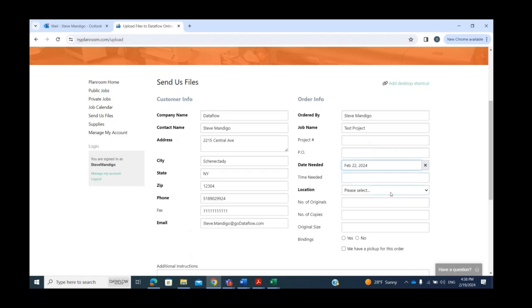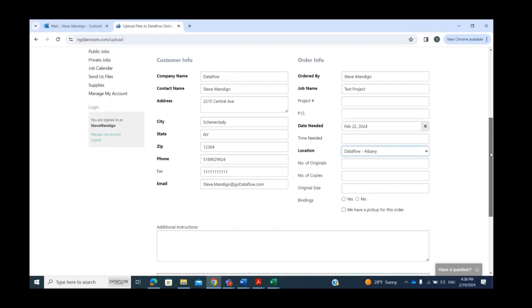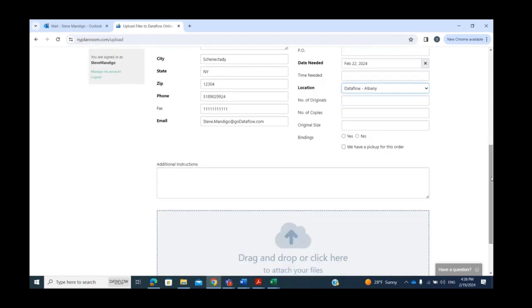And then the location, I'm just going to put Albany for our purposes here. But again, whatever the closest Dataflow office to you or whatever lead office you want to handle the project, please select that. We're not going to worry too much about these right here because we're going to specify down below. Again, please refer to that PDF document, the NYPlanroom project submission instructions, where it's going to outline exactly what we need to know for each one of these projects.